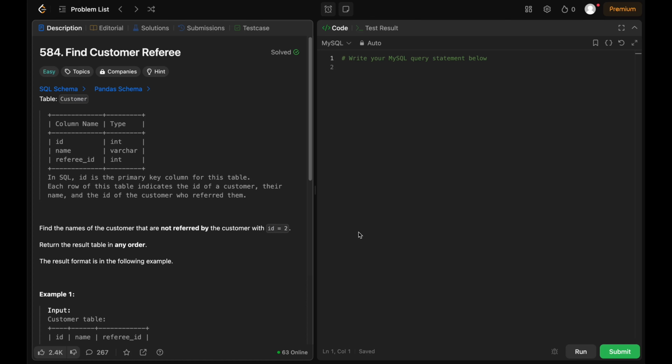Back to our second problem. In this problem, we will find customer referee. We will be solving for the customer table. So in this problem, we are given a customer table over here, and the column names are ID with the type of integer, name with the type of varchar, referee ID with the type of integer. So in SQL, ID is the primary key of this table.